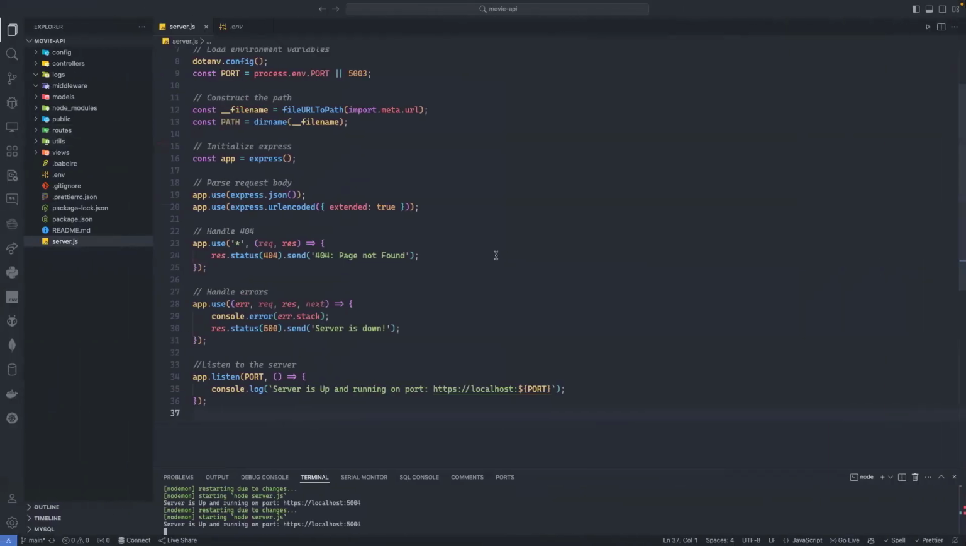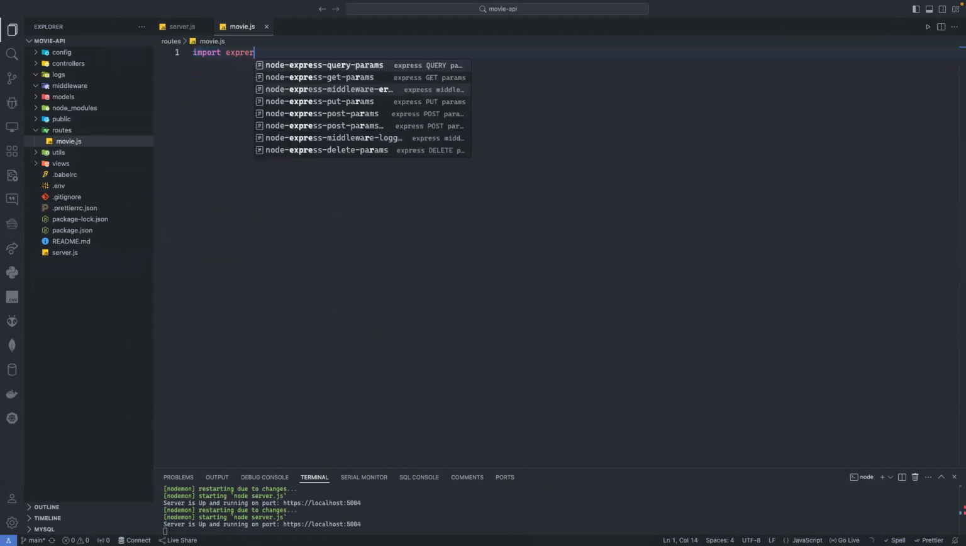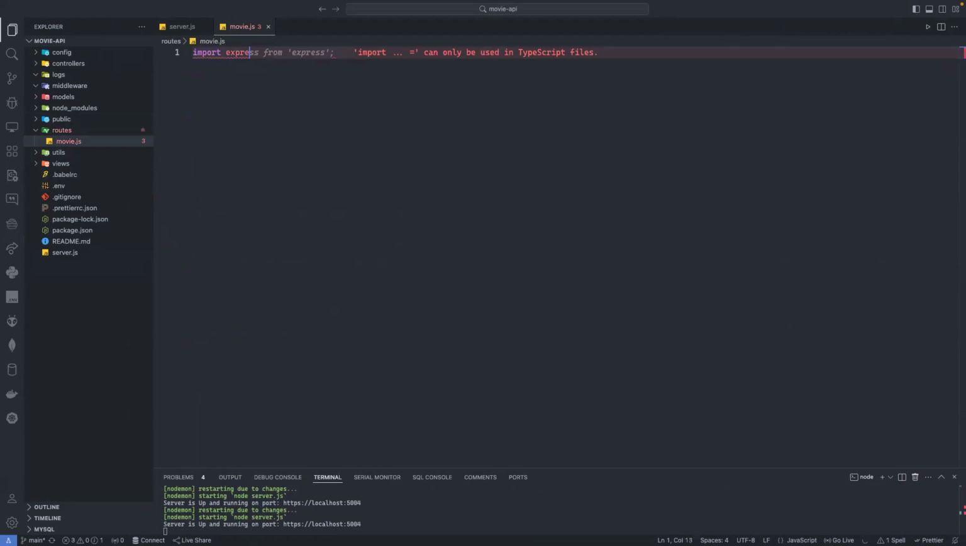Fine. Now I need first to go to my route. What is my project? It's about movies, right? So now I need to create my routes. What will be the first step? Import Express? Yes. So I can import express from express. After I import Express, what should I do? I need to create a router.